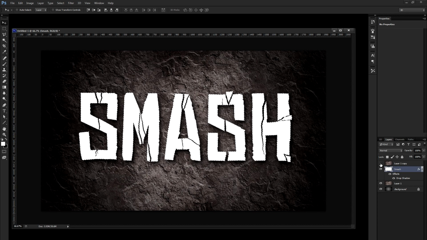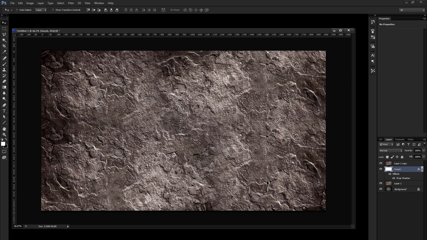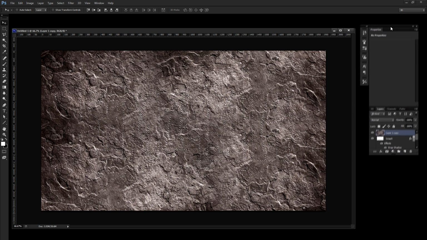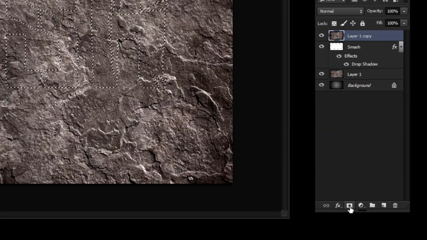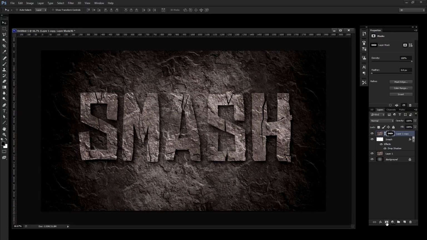So let's go ahead and put the eyeball icon back on our rock layer from way back and make sure that layer is selected, and simply select the create layer mask icon, and let me move it into the screen for you. So layer mask icon is just this square with a circle in it. You can go like that.